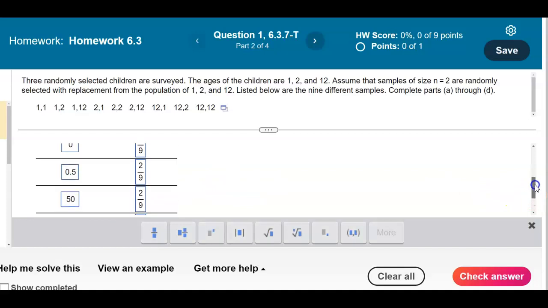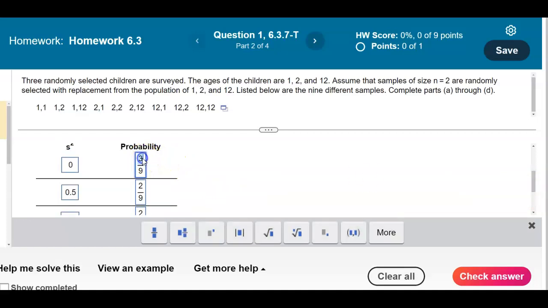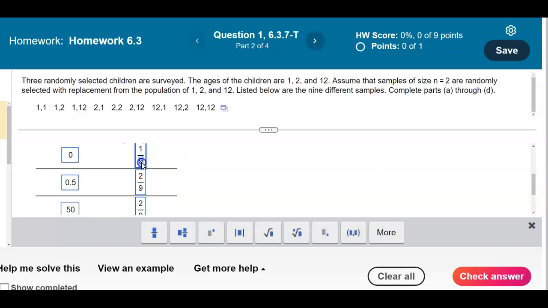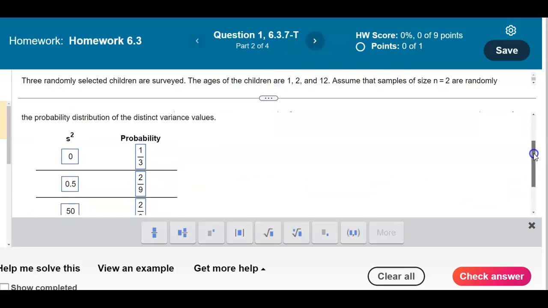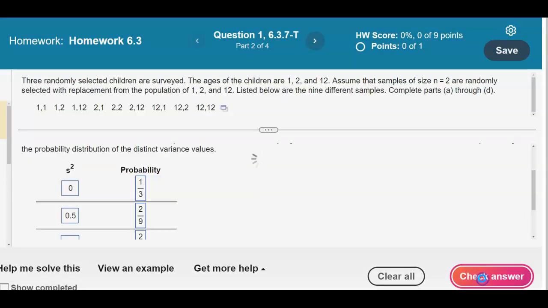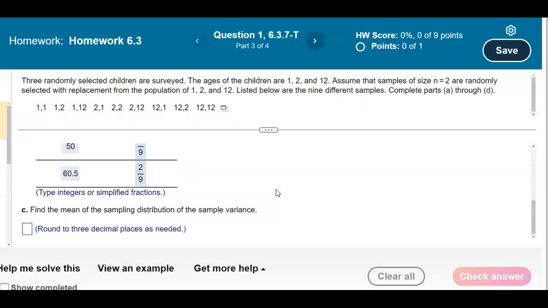Now we're going to come back up here and make sure this fraction is simplified as 1 over 3. Now that we have all our information in the data table, again we see that this represents the variances and this is the probability. So we're going to check our answer, and there is our result.